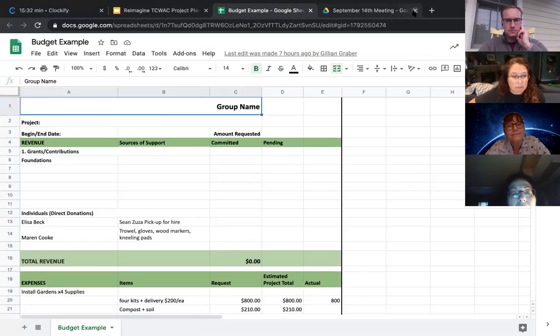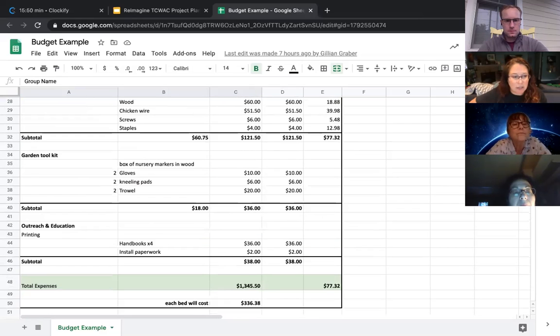So you've got your group name at the top, you've got your project name. That's really important. You also have your end and beginning date for your project, and then your amount requested will pull in the numbers from the bottom. The top part is all your revenue. And if you'll scroll down, Patrick, you have the bottom part.